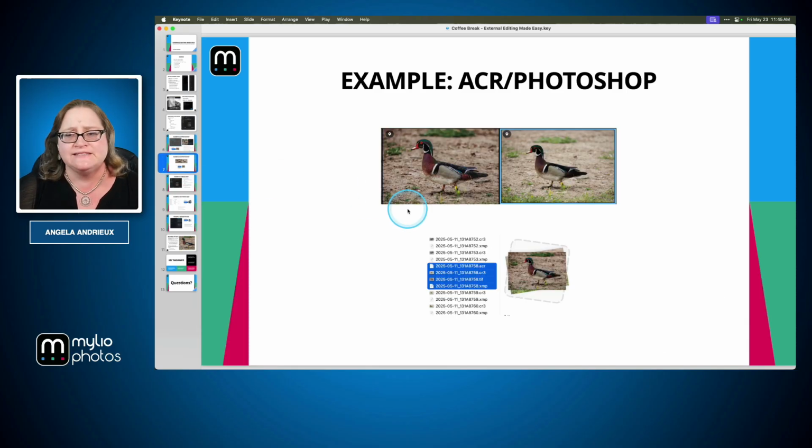And just a comparison here, if you want to have your files, instead of stacking them in Mylio, you want to see them side by side. Here's the edited and the unedited version of this beautiful wood duck. This is what it looks like in the file system. I have then my TIFF. It does not have that underscore display. There's my XMP, my CR3, and that ACR file. So it's just different file types, they work differently with Mylio Photos, but when you put them back in the same folder, Mylio can then read them and bring them back in.